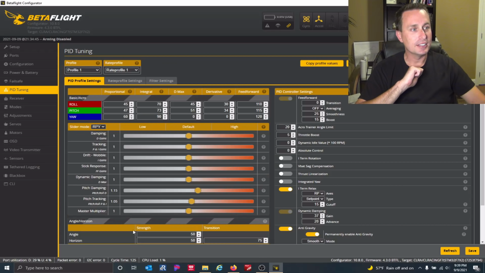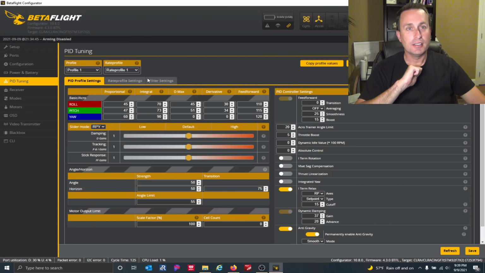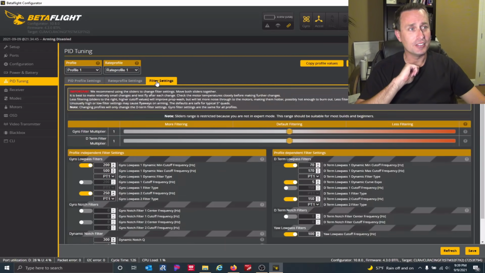But we have a bunch of new sliders here, and some in non-expert mode, keeping it simple. In expert mode, you have some more flexibility. And trust me, these sliders are going to work great. They'll be a lot more flexible than what you have in Betaflight 4.2.